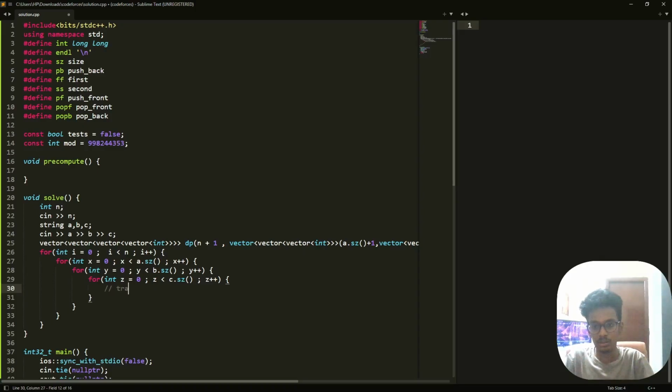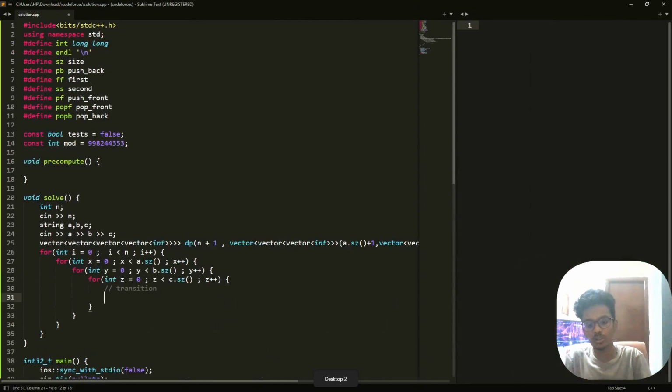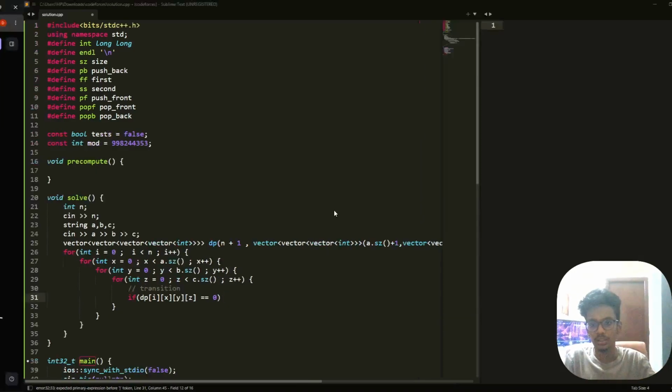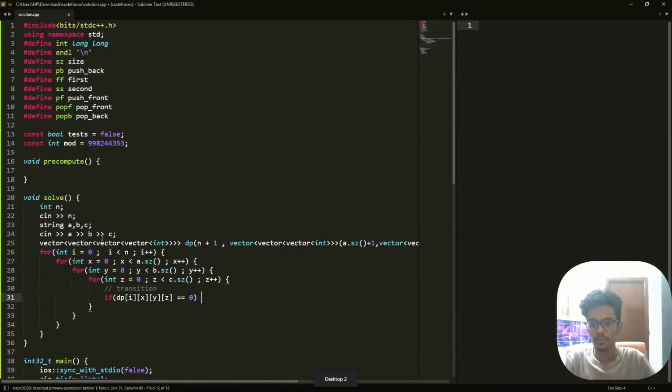What was the transition which we had discussed? You would try out each character with it. So first thing, if dp of i, x, y, z is 0, there's no way you can do a transition from it. It should initially consist of one way. What does that mean? Empty string is a valid way, right?